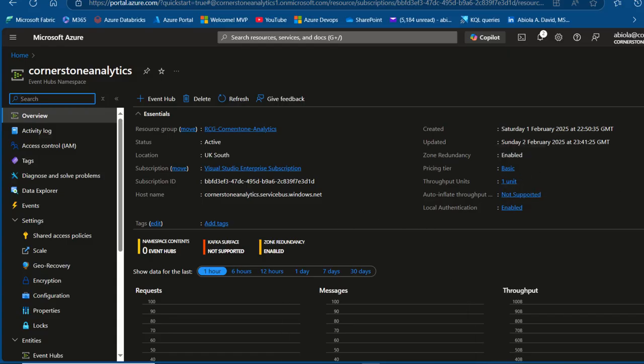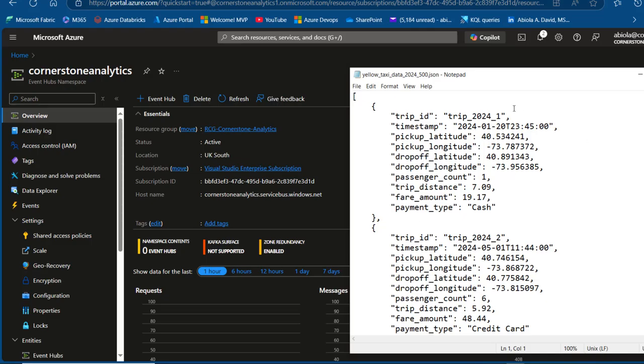Now I'm going to quickly come to this notepad, and in this notepad, I've got this yellow taxi data, 500 records, and we can see we have the key-value pairs. So we have this key, and then we have the value. Now this is similar to a column name, and then we have the value. So we have the timestamp and so on and so forth.